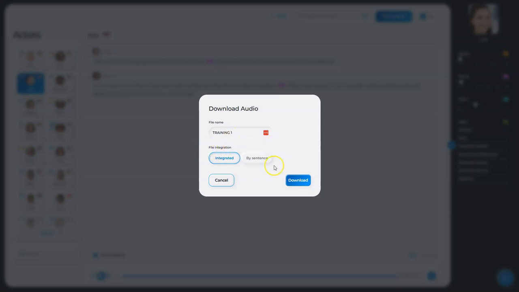Now, we do have two options to download. One is integrated, which is the most commonly used option. 99% of users actually use this option. However, we do also provide an option to render each sentence individually. Okay, so if you select integrated option, the download would be a single MP3 file. However, if you select the by sentence option, the download would be a zip file containing multiple MP3 files. Okay, so I'm going to select integrated for now and then click on download.